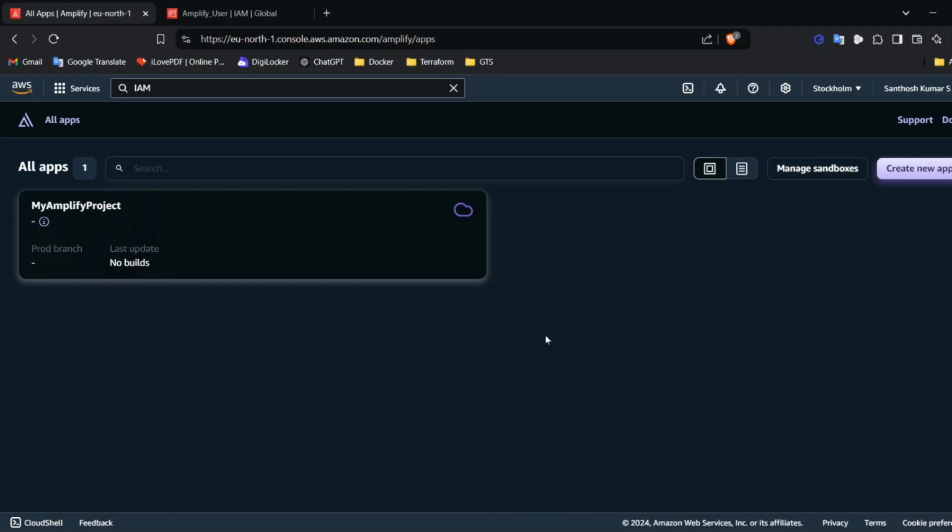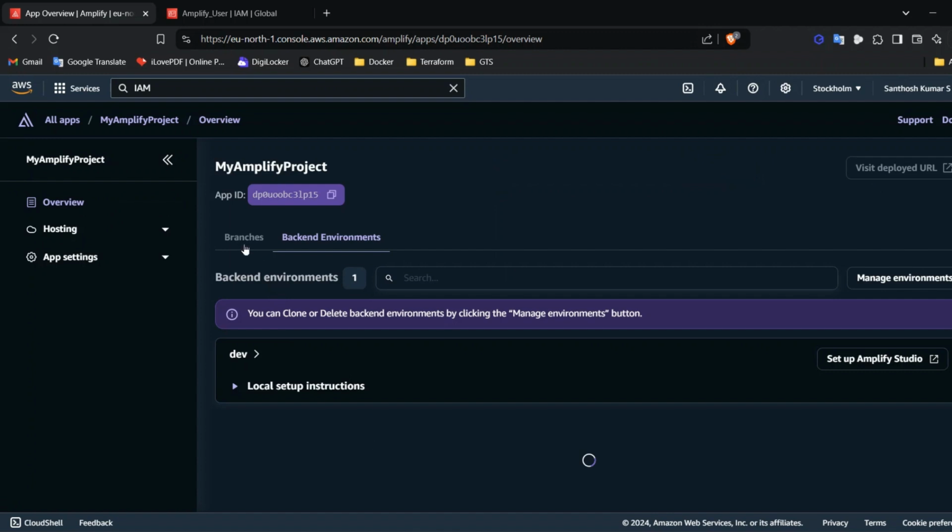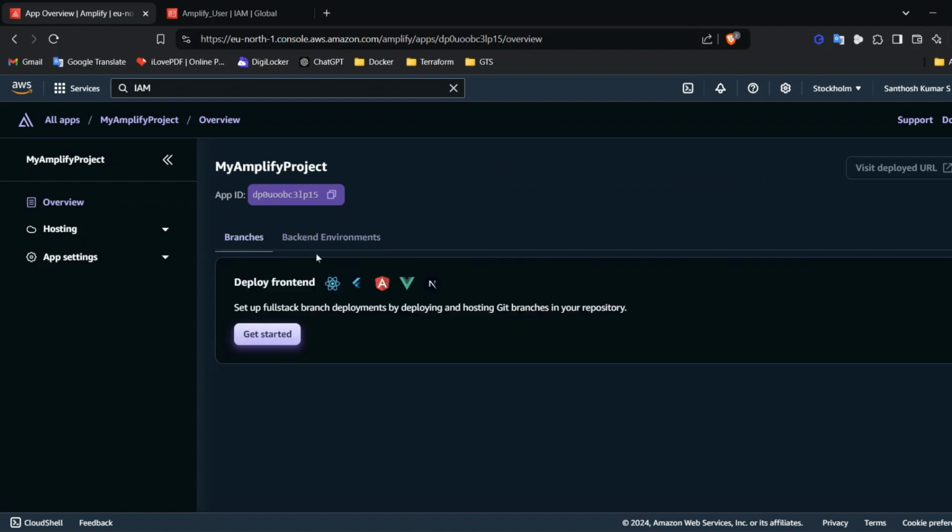After that, go to your AWS Amplify. So here you can see my Amplify project has been created successfully. So enter this file. So here go to branch. So here we need to deploy the front end part. For that, get started.